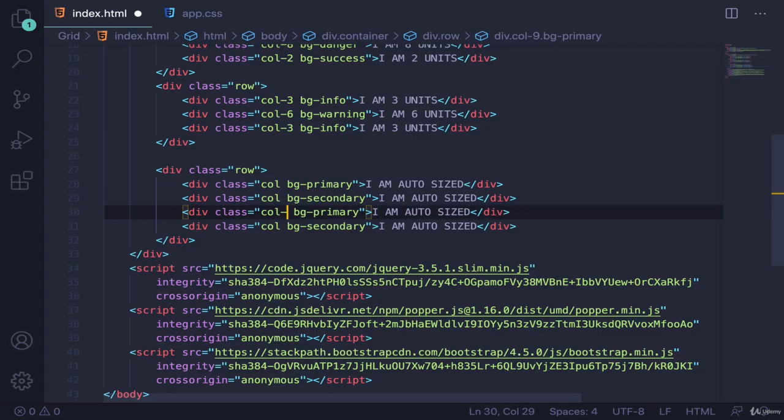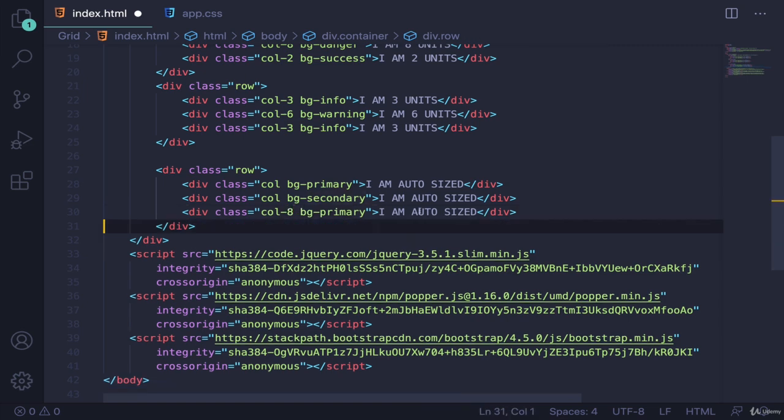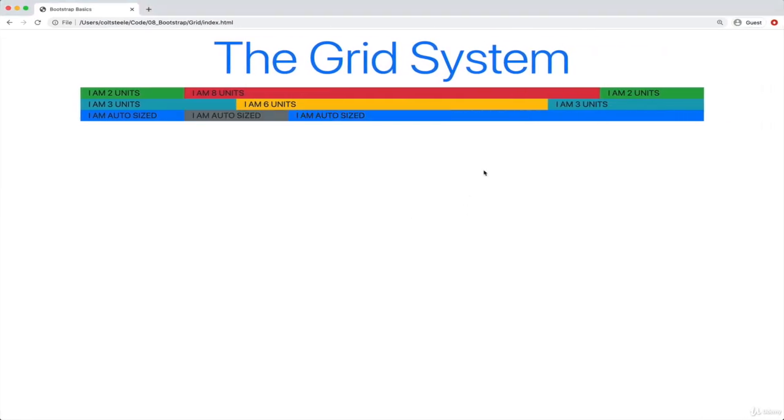Okay, let's switch it up just a tiny bit. Let's go with maybe, I don't know, how about 8 here? And then we'll get rid of that last one. Refresh, and you'll see that these 2 resize automatically to share the leftover space.